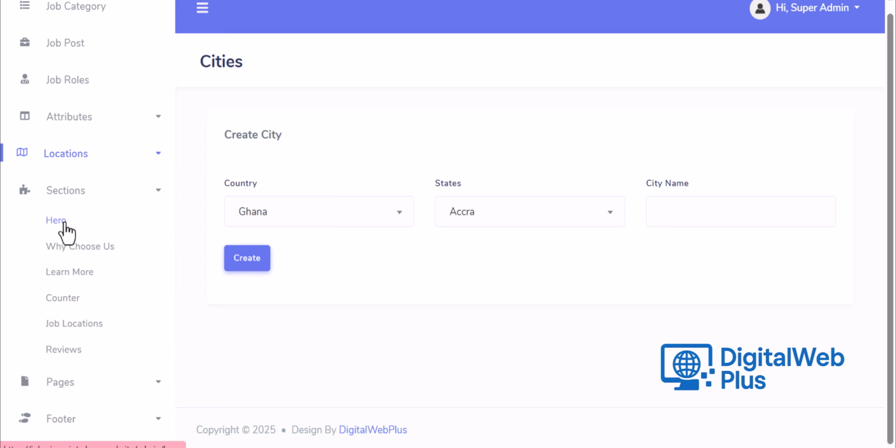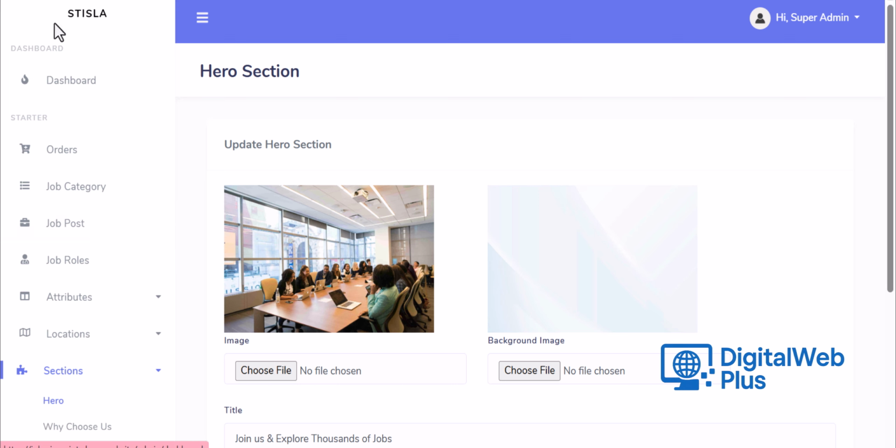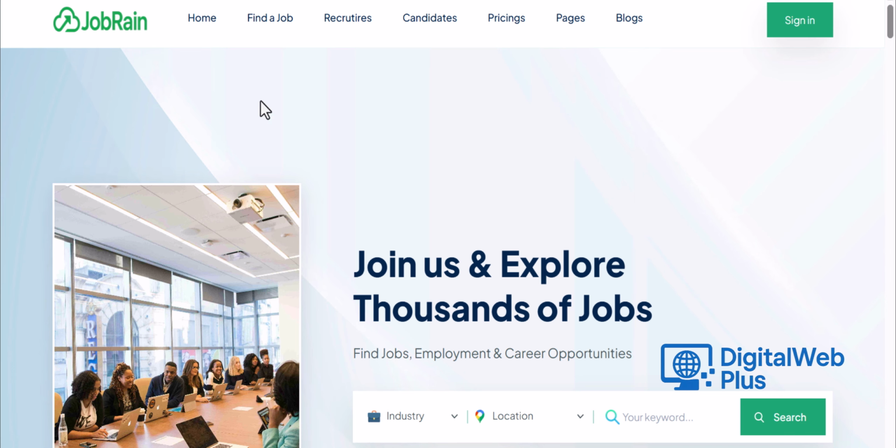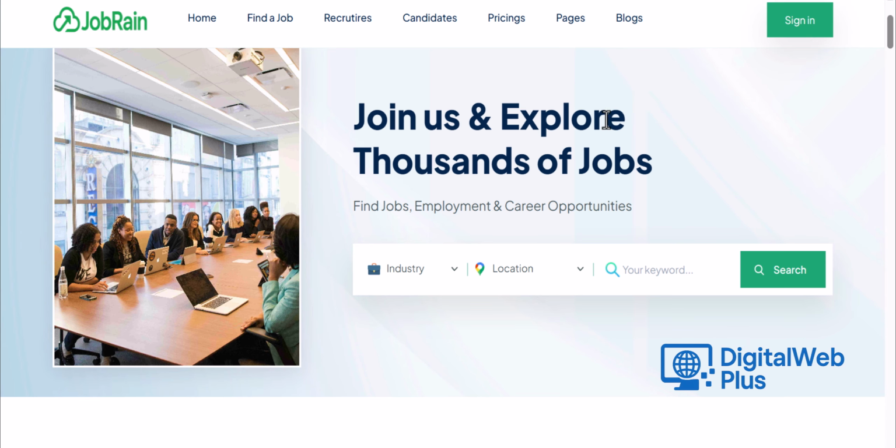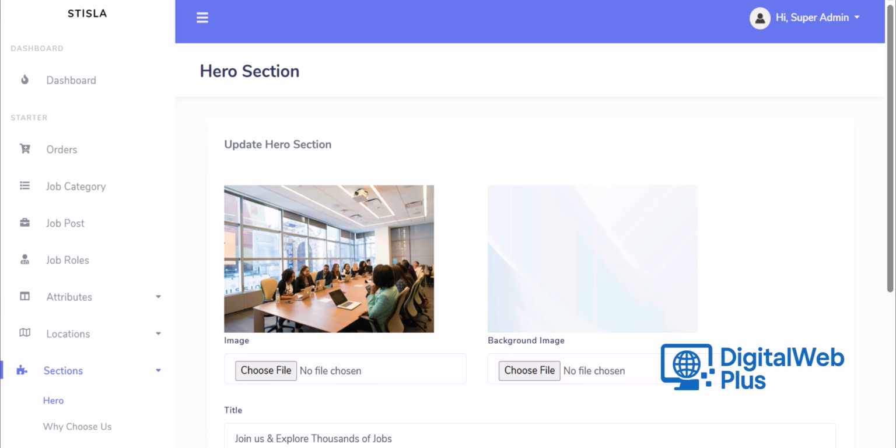Now we have the section. Under the section, we have the hero section. Now the hero section, let me go back to the front end. This is actually the hero section. You can actually change these images here. This is the same image. You can actually change it by replacing this image.